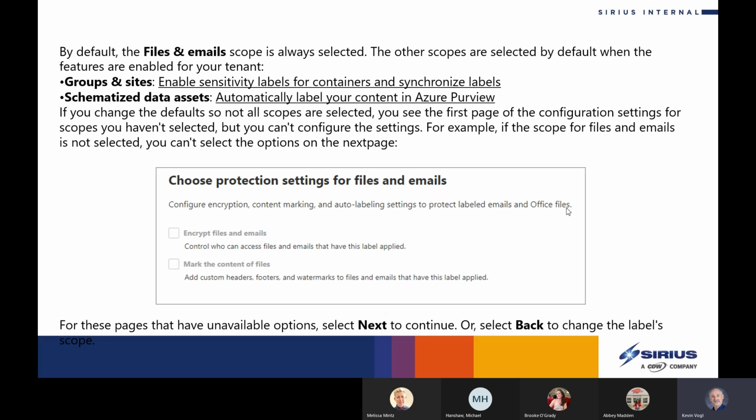Pretty easy to do. And then when you're doing groups and sites, you can go in and encrypt files and emails, and you can go in and just do files. So you could actually mark the files that are in there, and you could see you can add custom headers and footers, watermarks right to the document, and do them exactly the way that your corporation wants them.